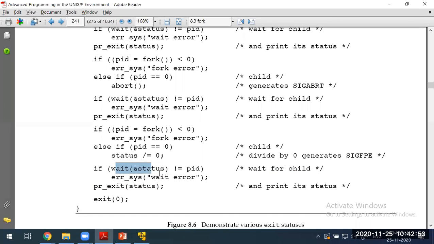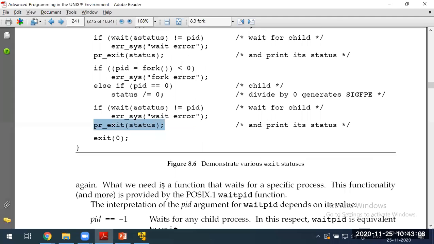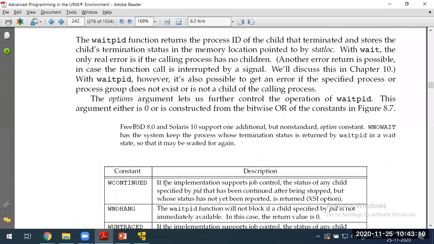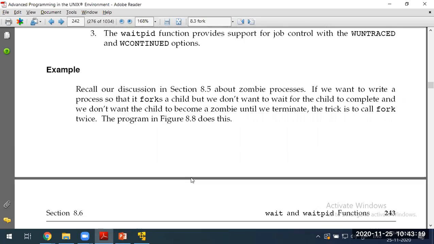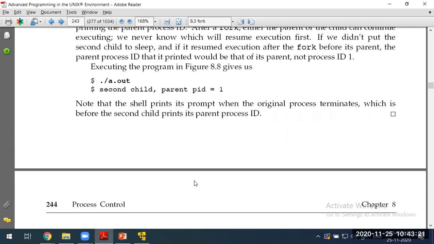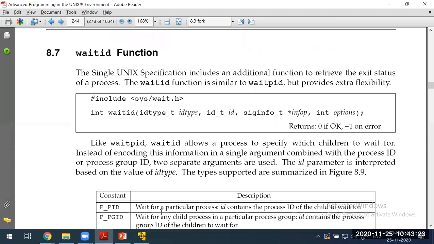See, wait ampersand status. Why this ampersand? You should go to that address, where the integer value will be. That value we are going to pass to this pr_exit function. This function will print the status.